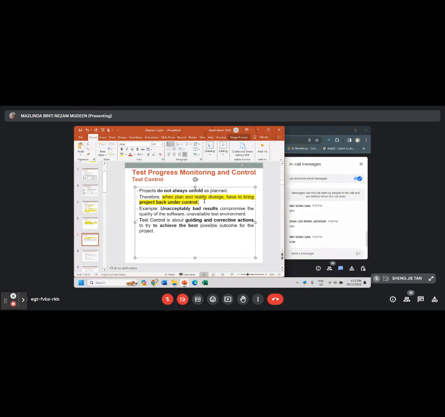So we don't want this particular unexpected thing or the risk to actually disturb the testing and give us any bad result. So it's very important to make sure that we're able to do the test control. Okay, so other than that, it's also about guiding and the corrective action, where we want to try to achieve the best possible outcome at the end of our project or end of our testing.